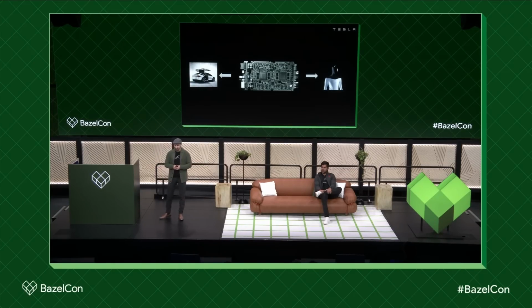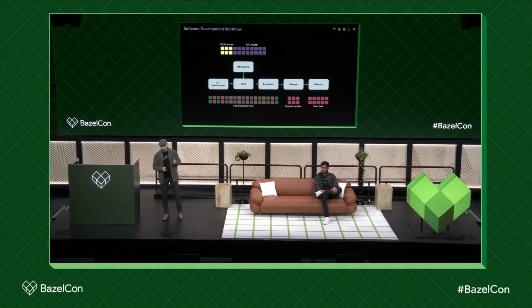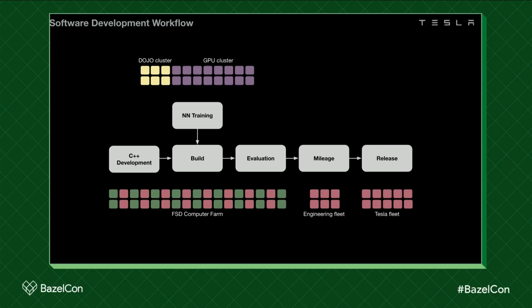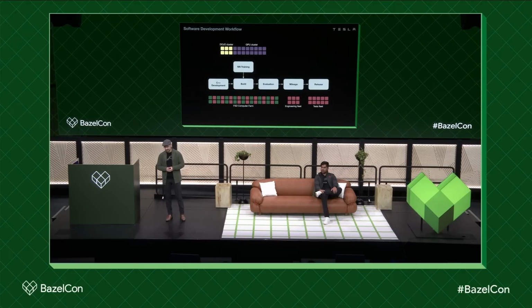We're developing software for this FSD computer, and to make progress quickly, we need 2 things: to be able to iterate quickly on our tech stack and the right infrastructure to support it. This is a simplified diagram of what our workflow looks like. We begin at the top, where we train our neural networks using clips taken from our fleet. We train them on our AI cluster, which we call Dojo, and on our GPU cluster.